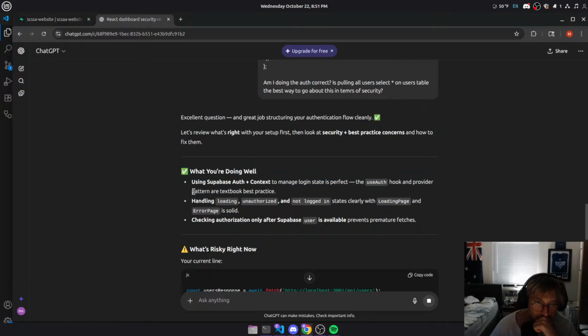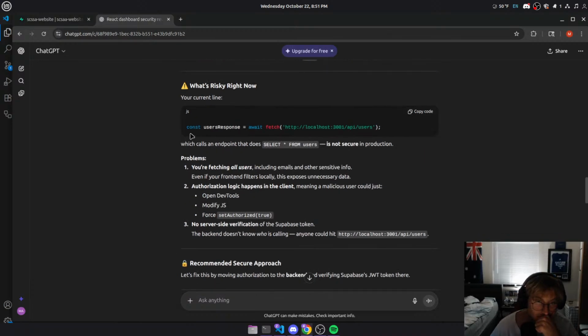Use of the hook and provider pattern is textbook practice. Handling loading, unauthorized and not logged in states clearly. Good. Checking authorization after the Supabase user is available. This is what's risky, right? And I kind of already knew that this is not secure for production. You're fetching all users, including all emails and other sensitive info. Even if your front end filters locally, this exposes unnecessary data. Authorization logic happens in the client, meaning a malicious user could just open DevTools, modify the JS, and force set authorized to be true. No server-side verification of the Supabase token.